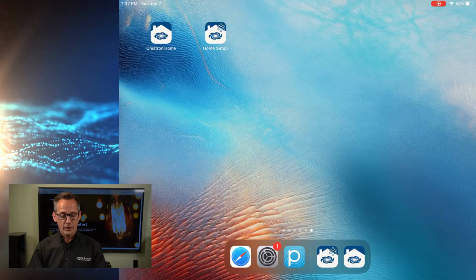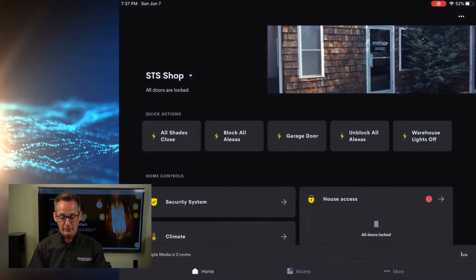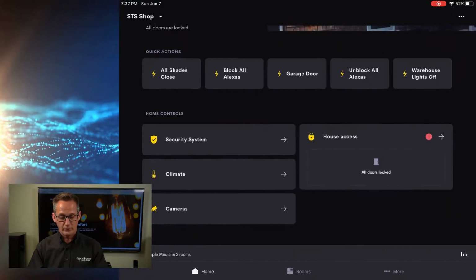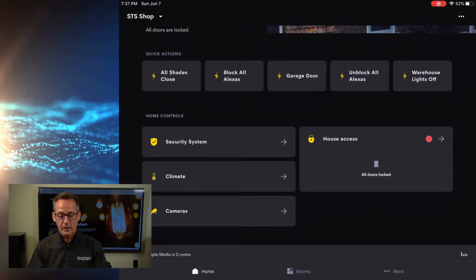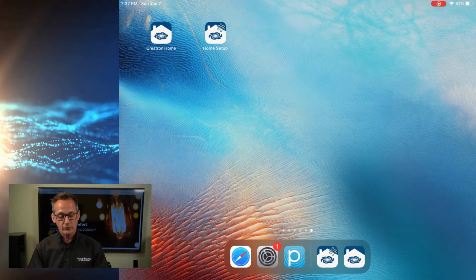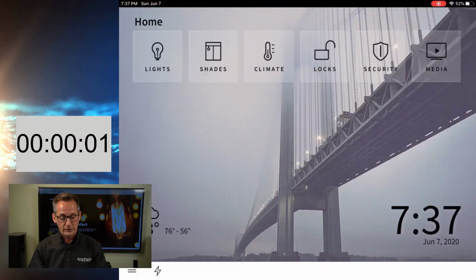All right, so here we are on the iPad, and you'll see that I have two apps. The first one is the Crestron Home App, and that's the app that you use day to day to control all the features of your home system. This would have been installed on your iPad or iPhone or Android tablet or phone by your Crestron installer. They should have also given you the Crestron Home Setup app. This is the app that you're going to use to create light scenes.